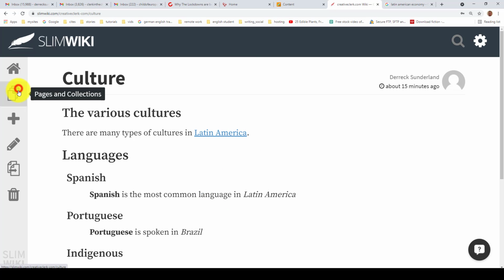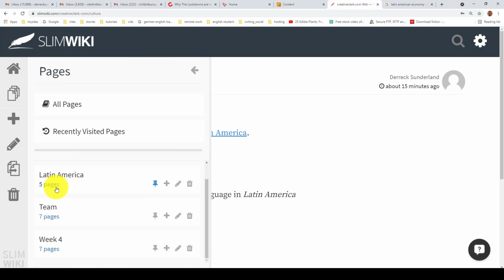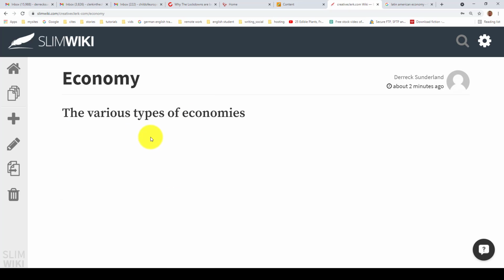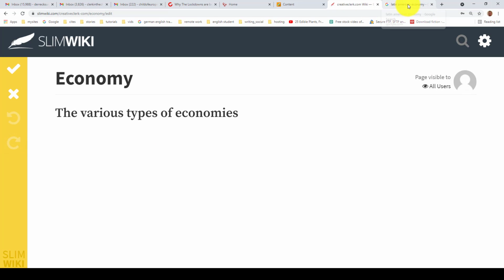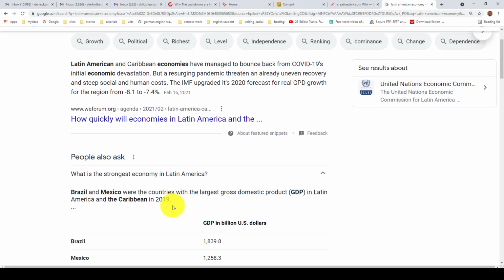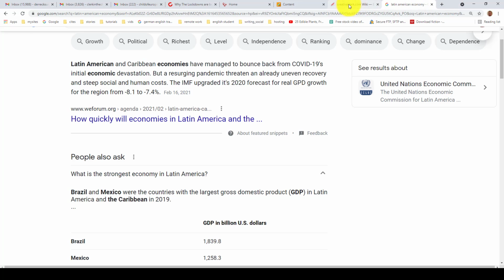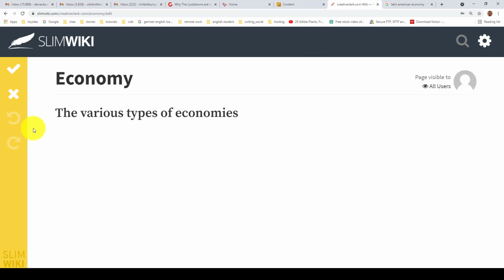So let's go to another page. Let's go to economy, and I'm going to get a quote and put it right here in the economy. So I'm going to click edit. But I've already opened up a page right here, Latin America, and I'm going to copy this text right here and paste right here, right there in the text.